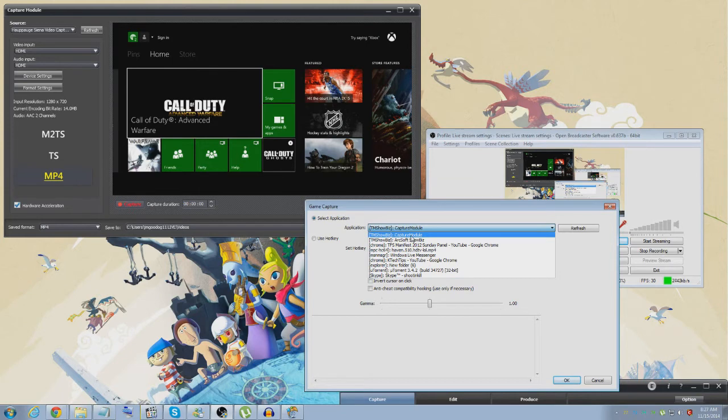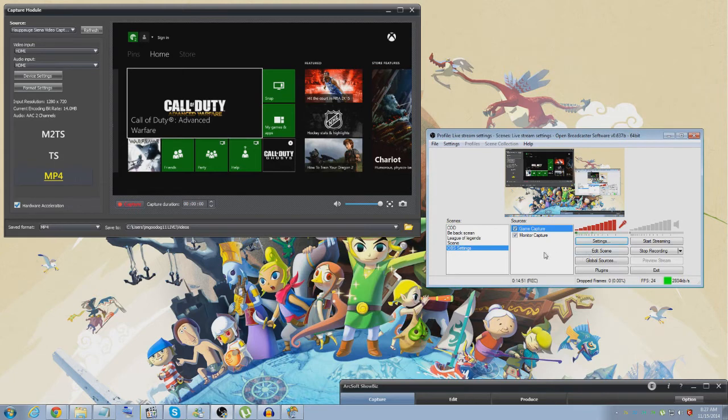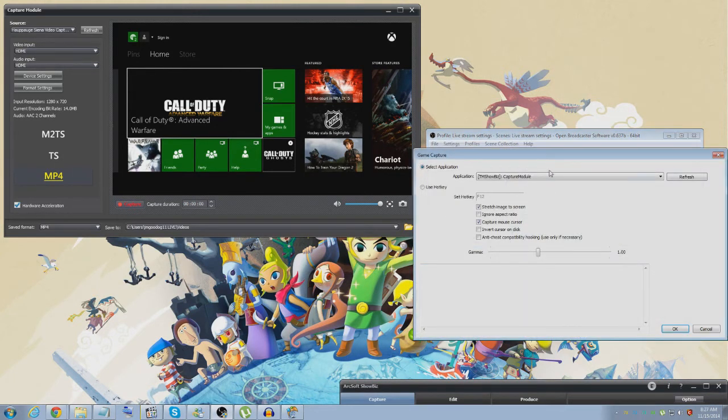Now, you want to go for the capture module one. You want to stretch the image to the screen. You want to click do not capture mouse cursor, so that when you put your mouse cursor over it, it doesn't show. But right now, I'm going to capture the cursor, just so I can show you guys how I do it. Okay. Once you do that, just hit apply.